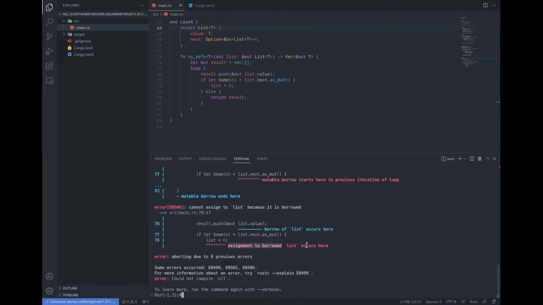The assignment list equals n is thus prohibited. In some circumstances, such as when we cross a mutable reference, these rules are valid. For instance, if list is of type with t and not a mutable list of t, then overwriting list will also overwrite list.value.